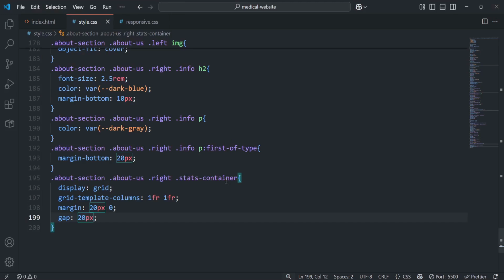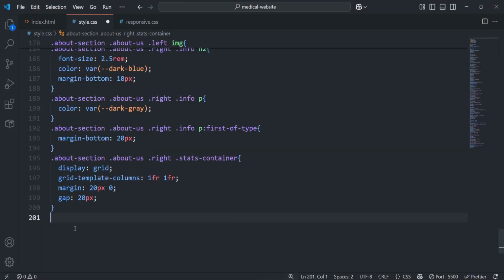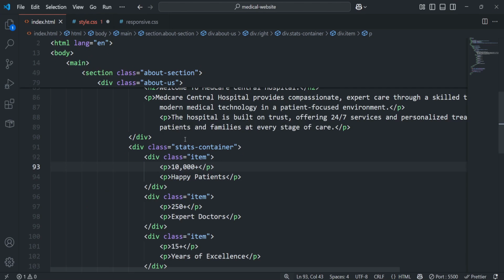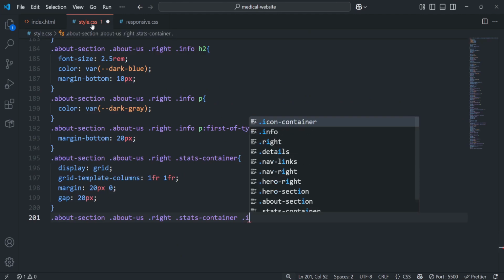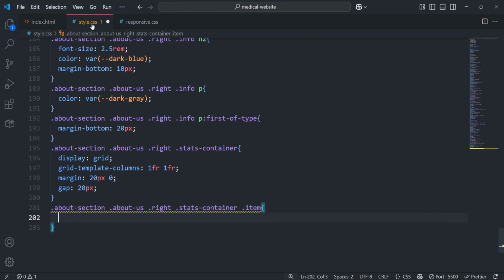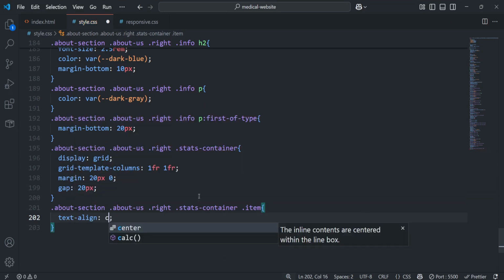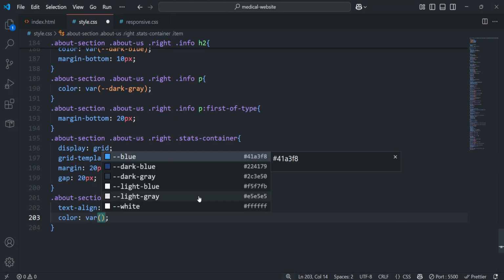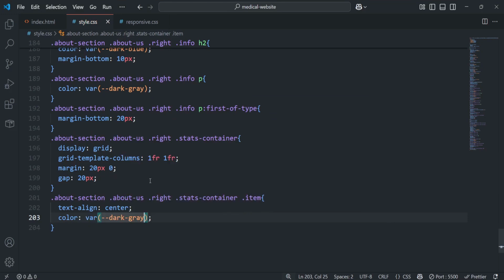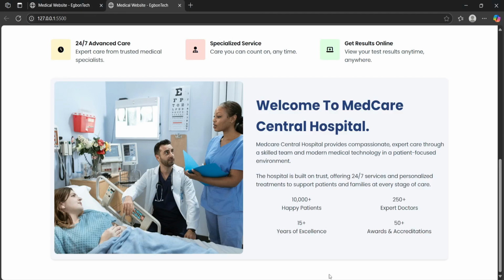So I'll just copy this. Now target the item container inside this tags container. Remember that each of them has a class of items. So I'm going to target that item class. Okay, so I'll say dot item. I'll give them a text align of center and a color of dark gray. I'll save that. Return back to the web. You're going to notice that they actually now the center. We've centered them and they have a color of gray.